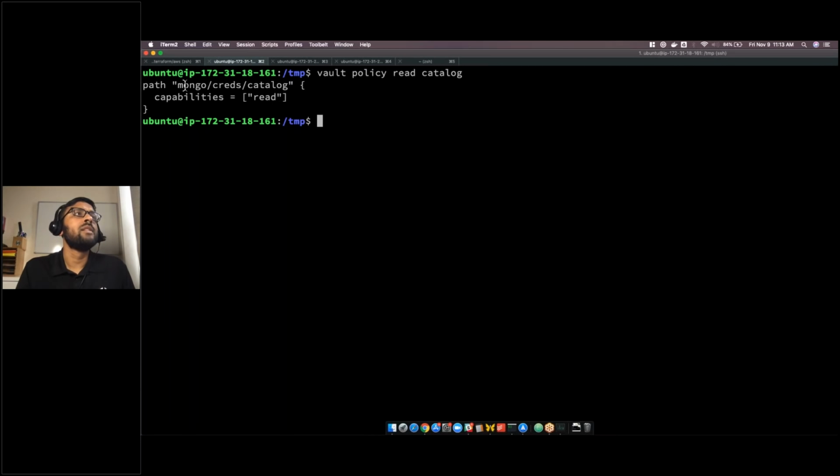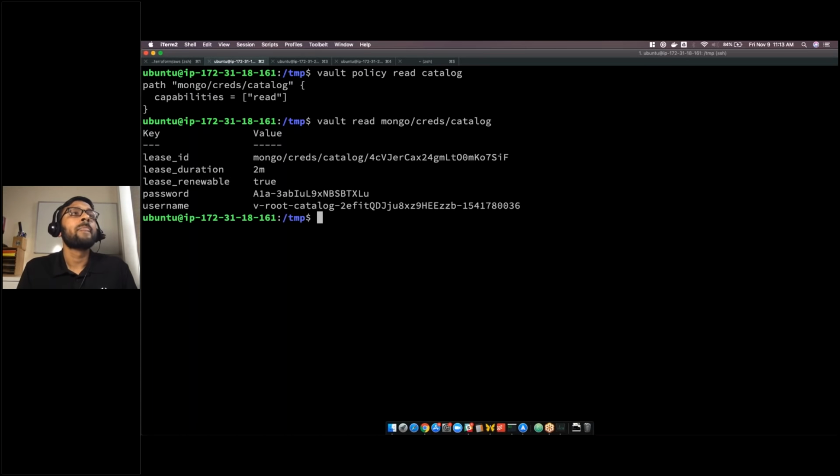This policy allows me to read a credential from Mongo Creds catalog. If I display it real quick, I can see that when I issued this command, it was able to reach out to MongoDB, dynamically create this username and password, and then deliver it to me. What's interesting here is there's a lease duration of 2 minutes, which means after this 2 minutes is over, Vault will go and revoke this set of credentials automatically without having to do anything.